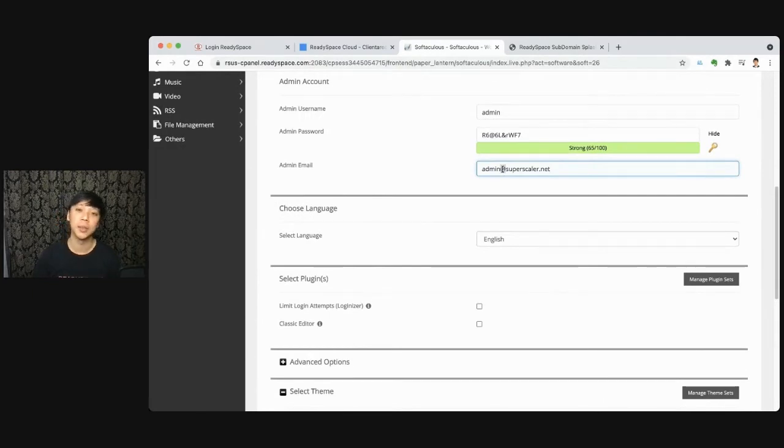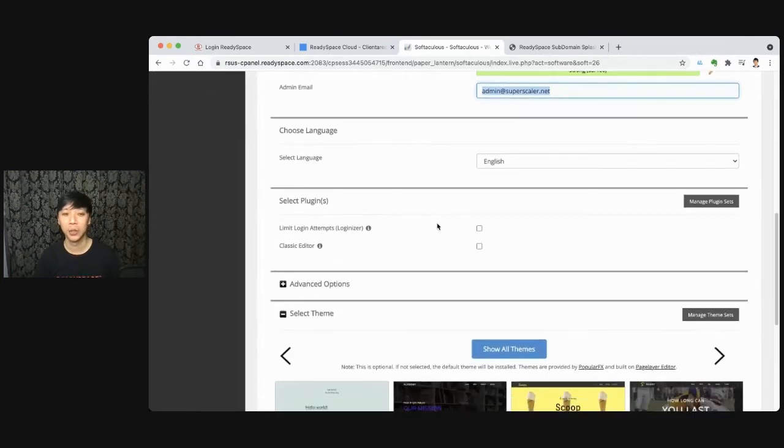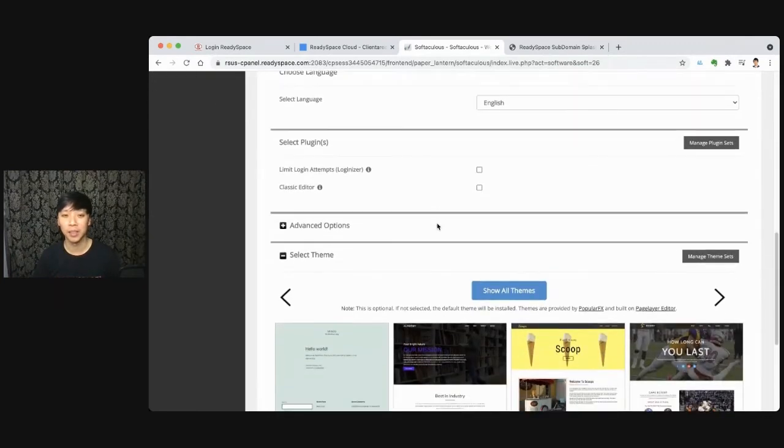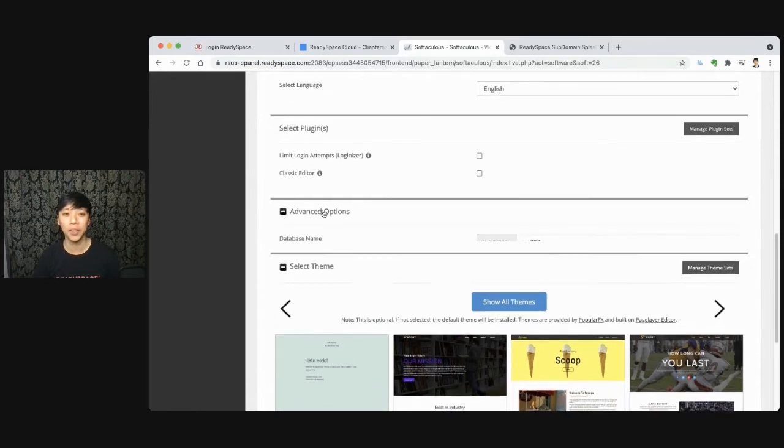This email address is important because it will be sending you an email with regards to your WordPress install. And this will be the email address that will help you reset your password just in case you have forgotten your password. Scroll down further. These are optional plugins that you would want or do not want to install. We will skip that for now.